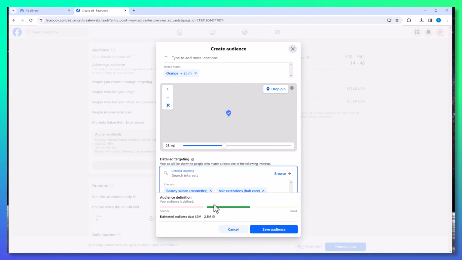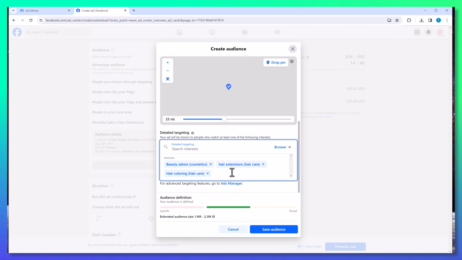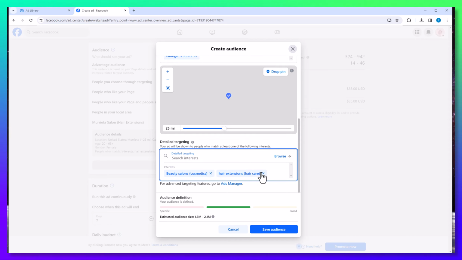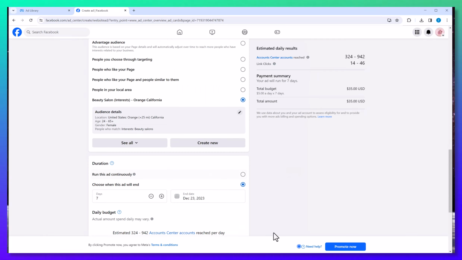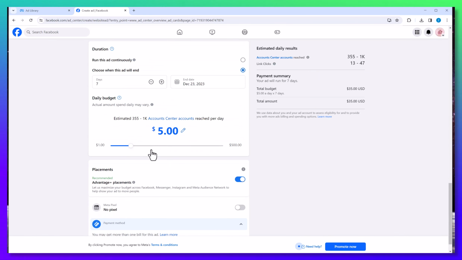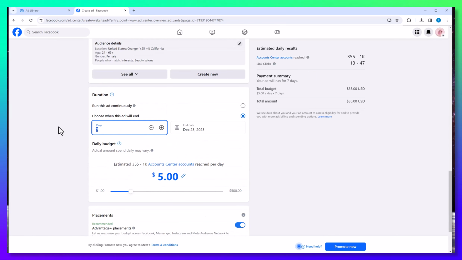It's going to tell you if the audience is perfect, and it is. The audience definition, your audience is defined, and it's in the green area. So this is good. So if you're running your first ads, if you're running your first campaign, I suggest just doing one audience. So I'm just going to go with beauty salons. It's a little bit lower, right? But it's people interested in beauty salons or cosmetics. So we're going to click save audience. And then we're going to run this ad.